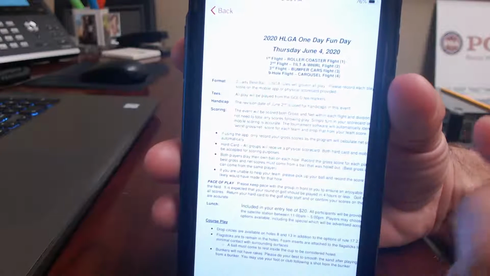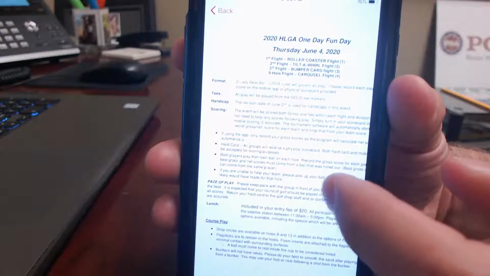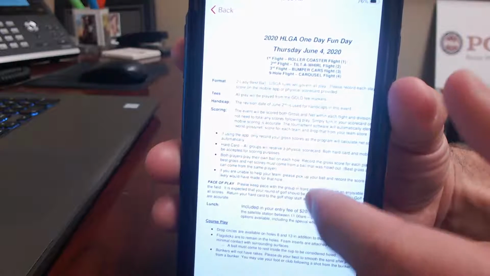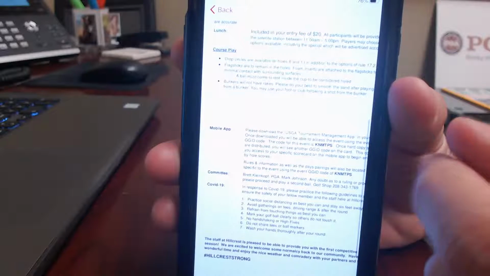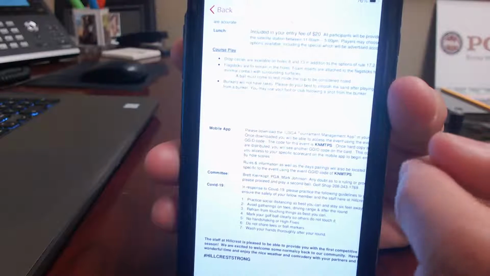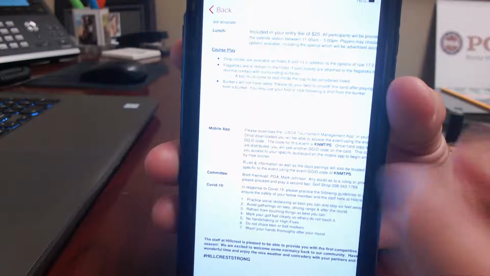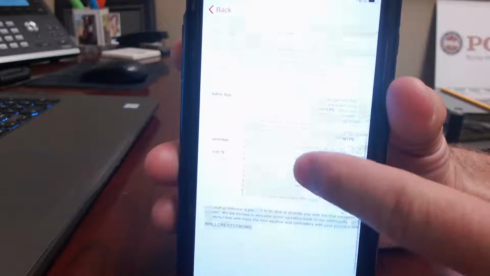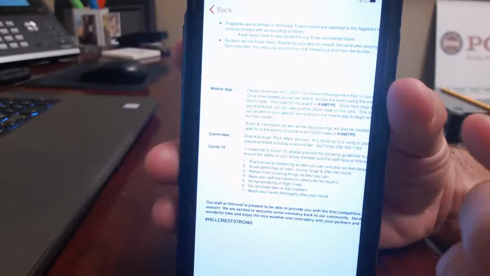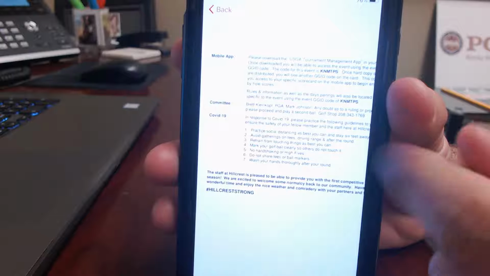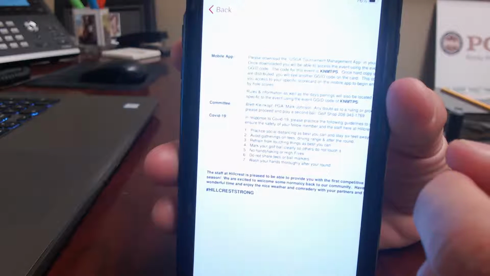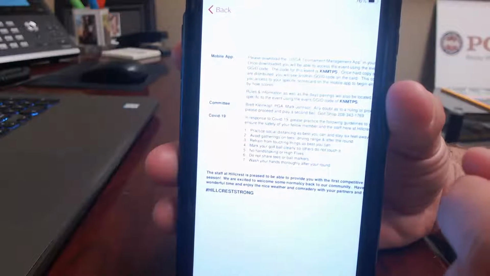Okay, so as you can see in here, we have format, tees, handicap, the scoring, pace of play expectations. They have a lunch option, the course play. Obviously, you're going to utilize, don't take the flag sticks out, how to log back into the mobile app, who the committee is in charge of rules, and a little bit more of our Hillcrest Strong commitment to you and the safety of the membership.